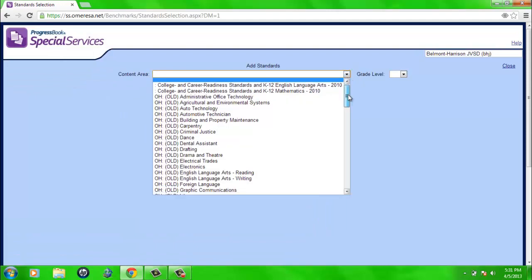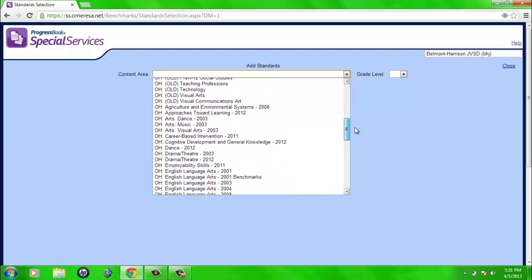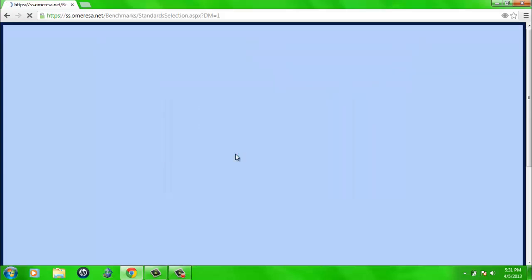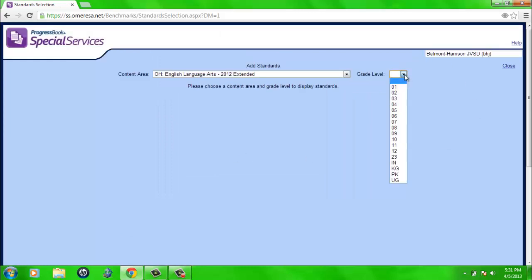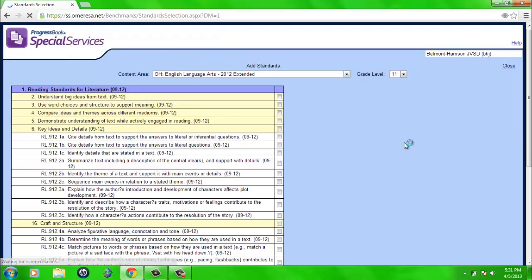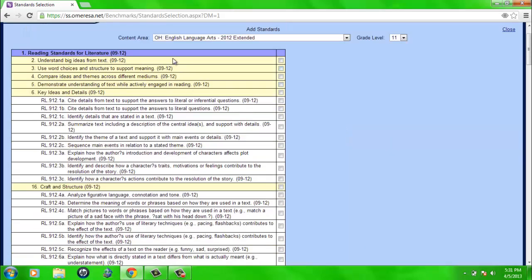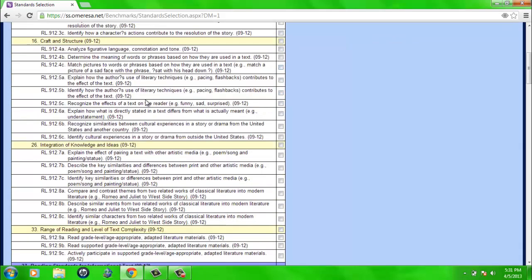On your standards, you can come up here, and I just happen to know where I'm going, but there's a whole section here on English Language Arts, and for John I'm going to use the extended standards. I tend to use the extended standards for students that have been identified as maybe a cognitive disability or some of your moderate to more severe disabilities. And as you can see here, we have all the extended standards in English Language Arts for grades 9 through 12. This section is the reading standards.